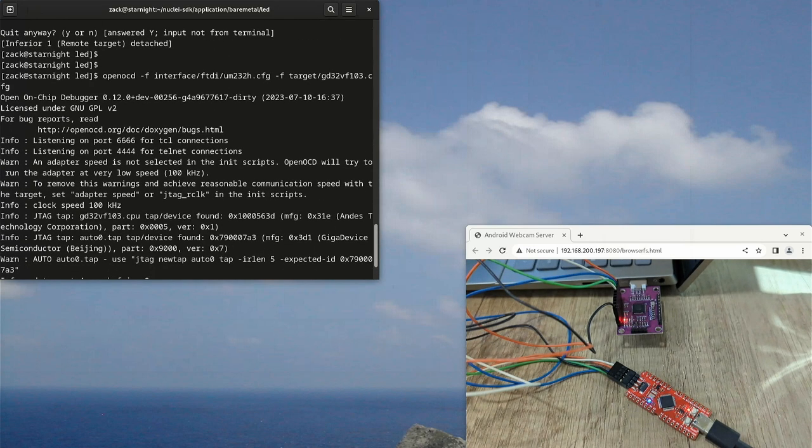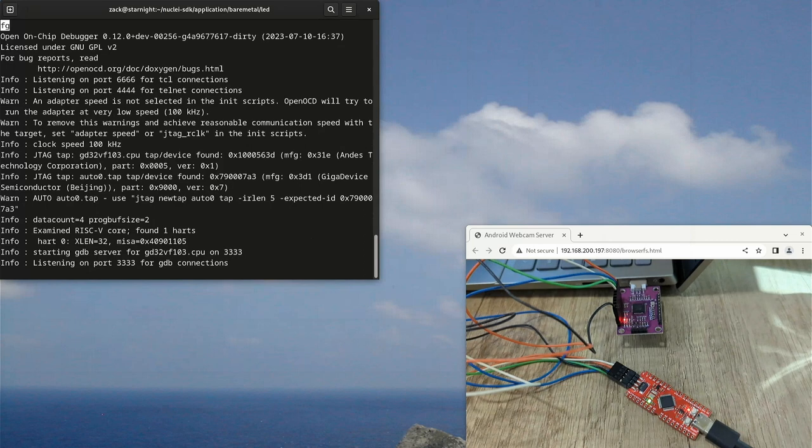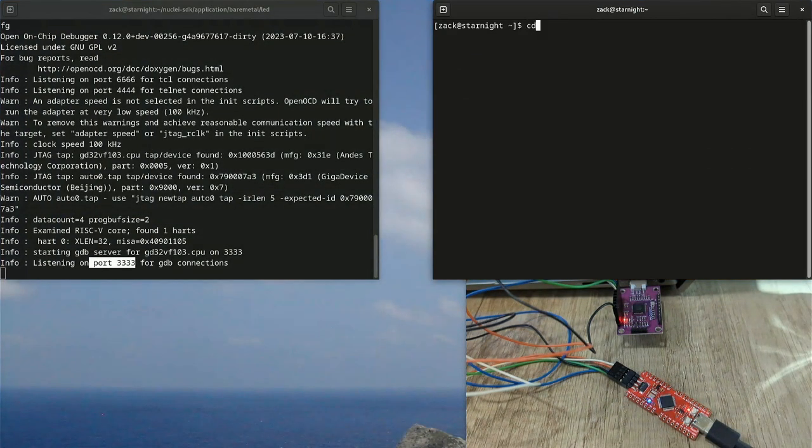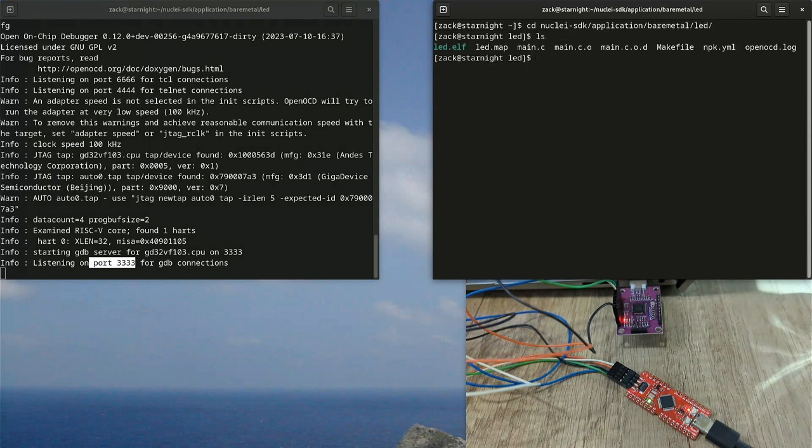Yes, and as mentioned before, UN232H is the JTAG interface config, and the chip is a GD32VF103. The debug server is listening on port 3633 again, and I have another terminal and get into the LED example again.